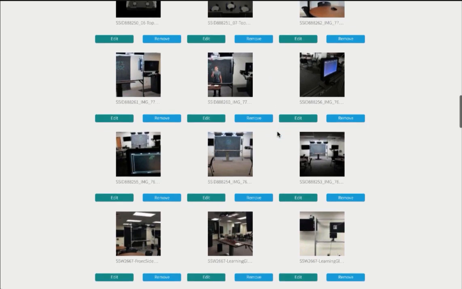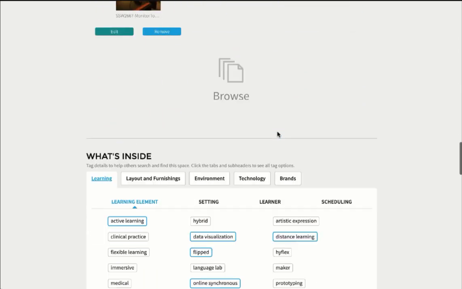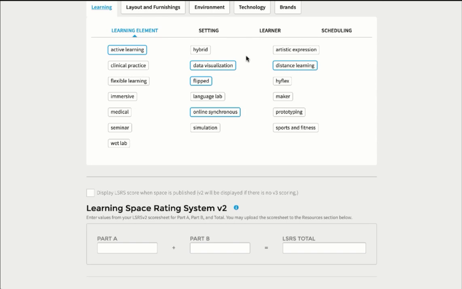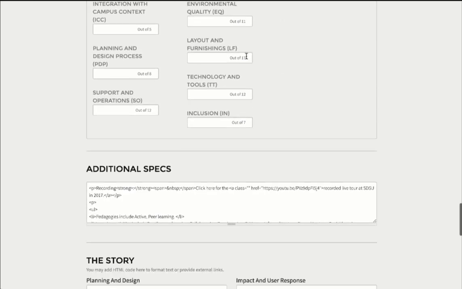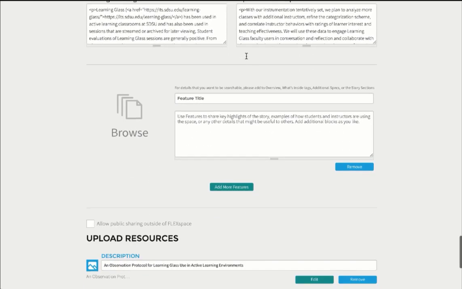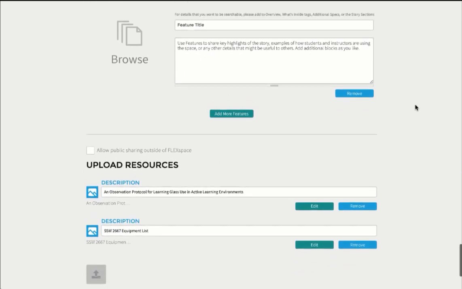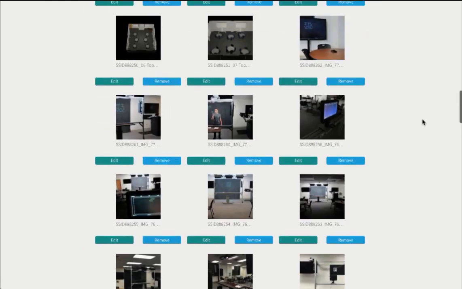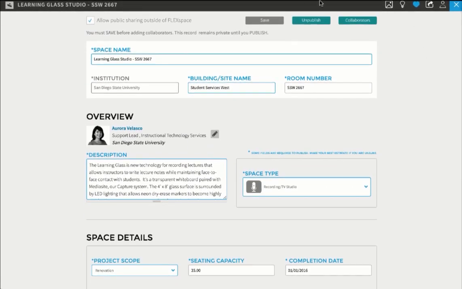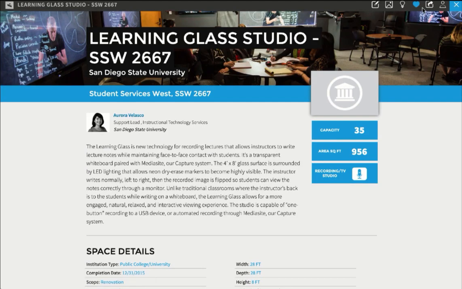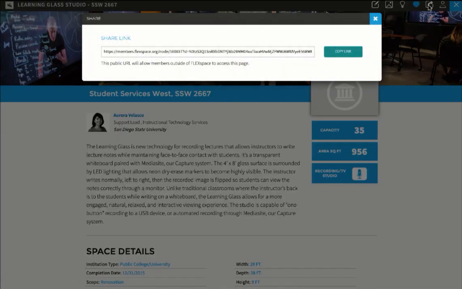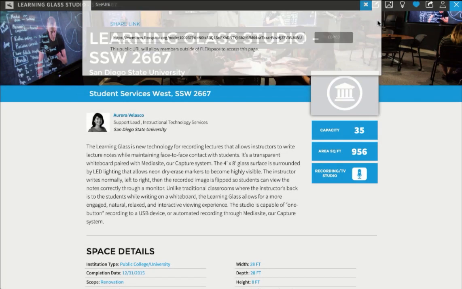So different collaborators can upload photos, they can add the spaces and the tagging. Here's the LSRS scoring, and you can add more and more features to the space, resources, and so forth. So that's what a collaborator can do in the template. And as you can see, because that share outside of FlexSpace was activated, now this share icon displays, and you can copy that link and now post it wherever you like.